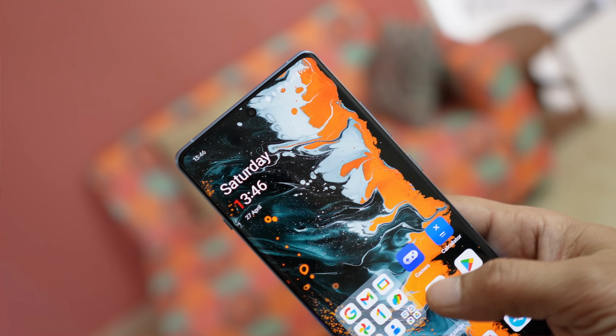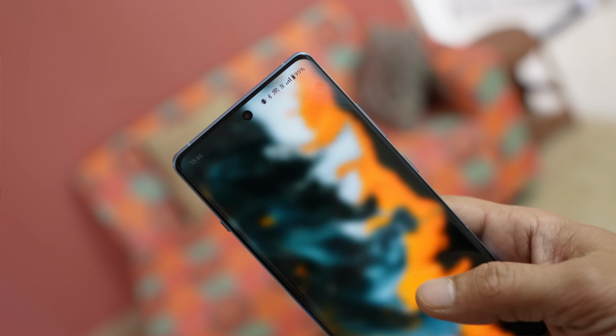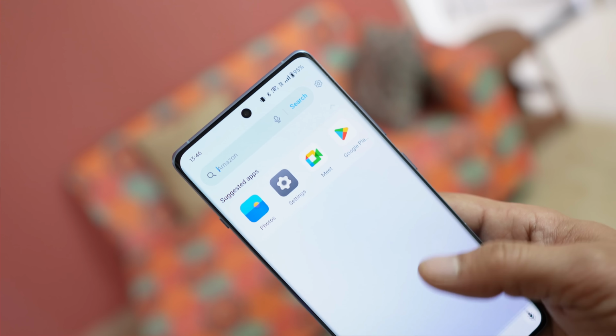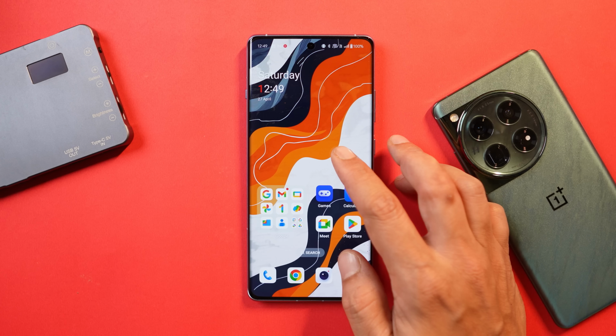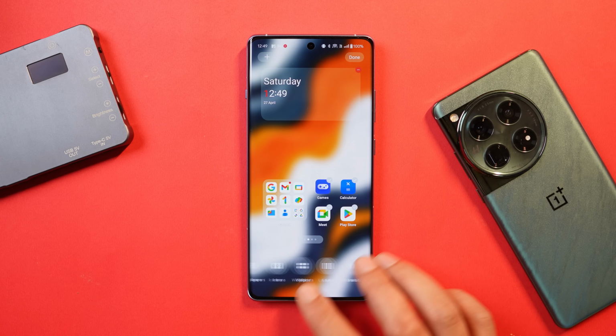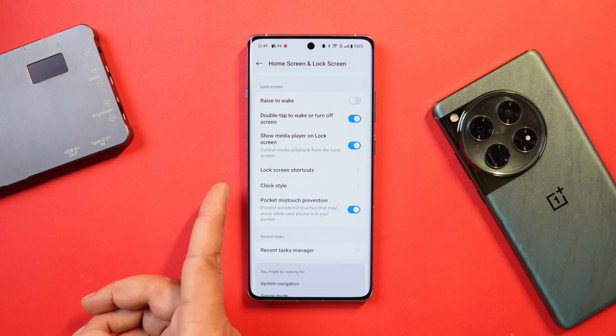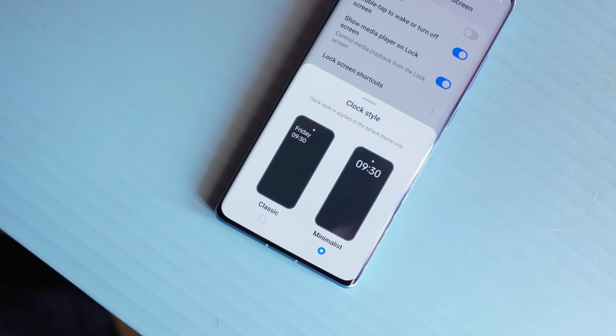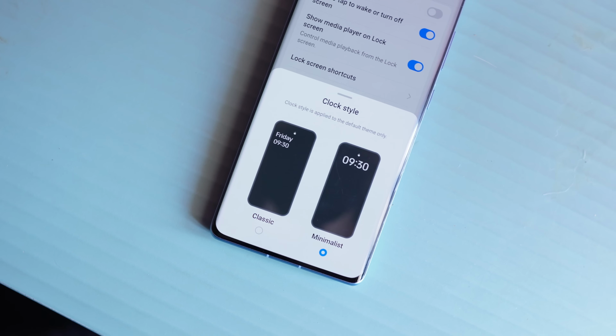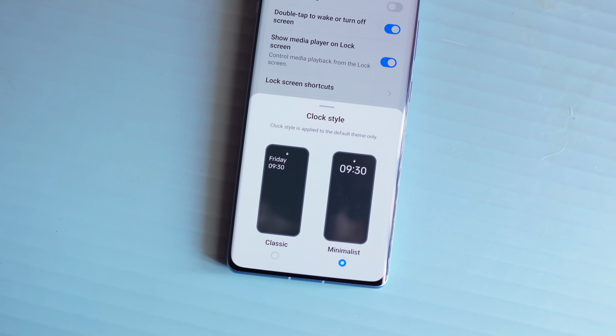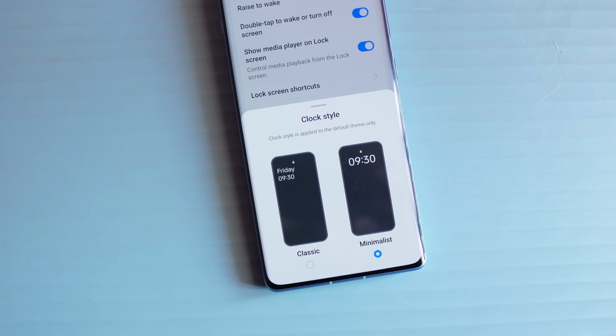Also, animations are optimized whenever you enter or exit the global search engine. Now we have these smooth transitions while entering or exiting. There's also a new clock style added which can be found in the launcher settings. If you scroll down under lock screen, you can see a clock style. Tapping on it, previously we had this classic. Now there's a new clock style added which is called minimalistic, and let me show you how it looks.